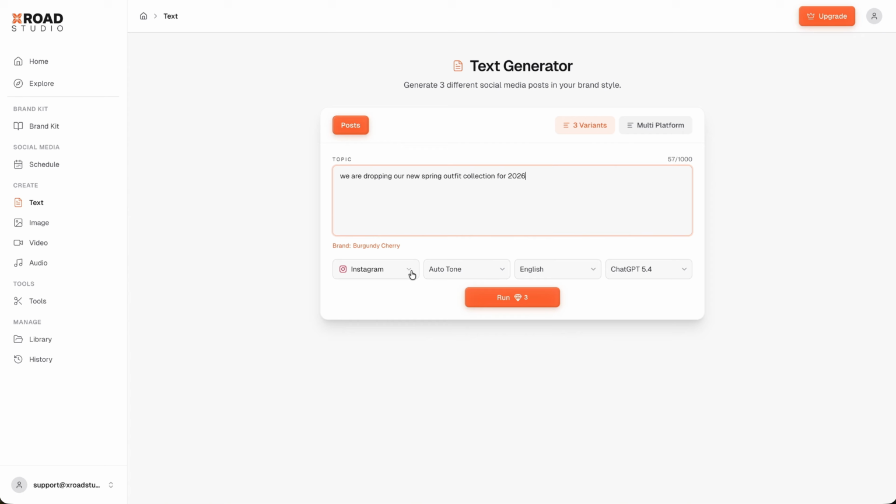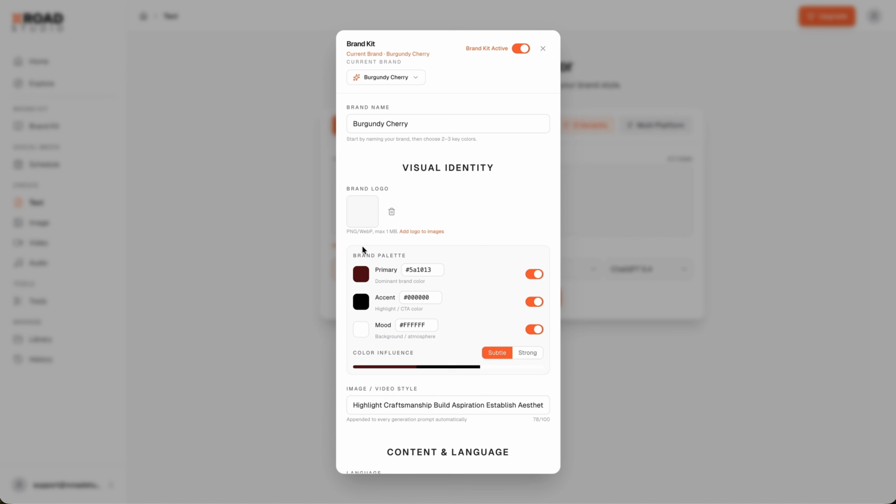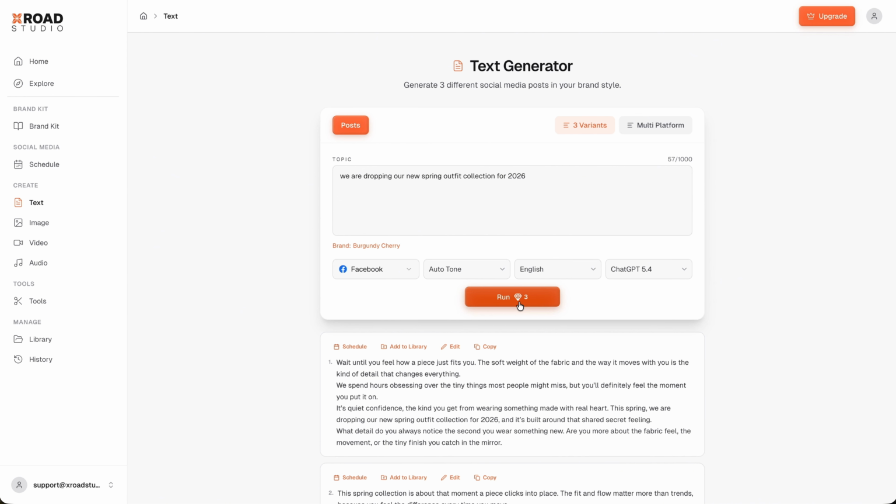Now we will pick the platform. Each one has its own specific template. An Instagram post looks very different from a LinkedIn post, for example. And since we have our brand kit turned on, the text will automatically stay true to our tone of voice. Then just hit generate.